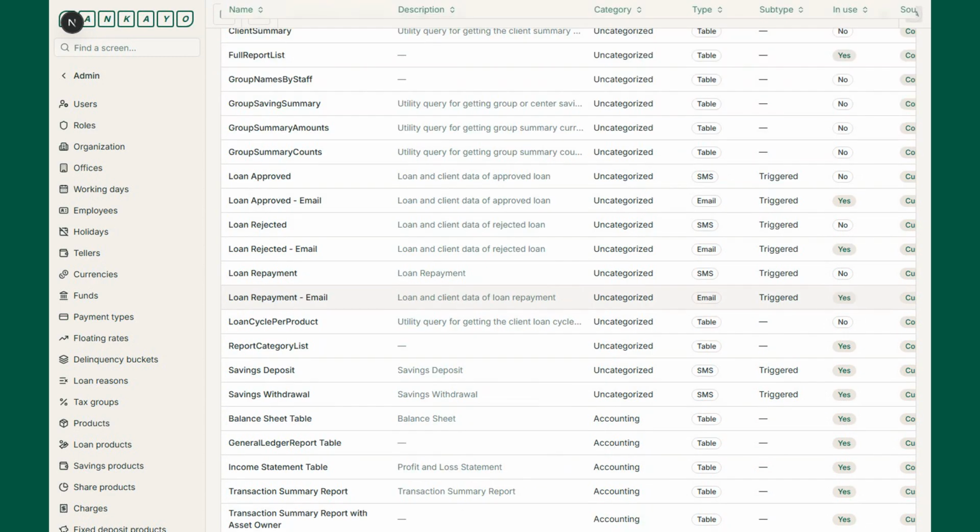The address bar is System, Manage Reports, then the report name, or New Report. Use Copy when a core report needs different SQL. Use New Report for a blank custom table. Turn in Use on only when it should appear in the reports catalog for people who can run it.